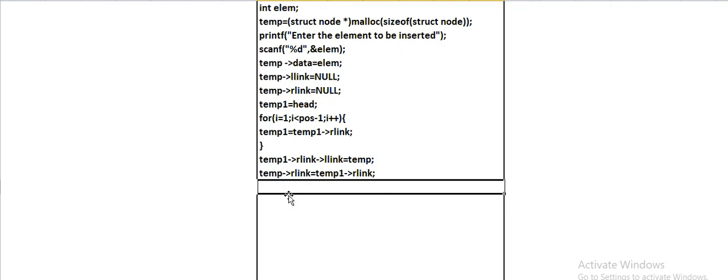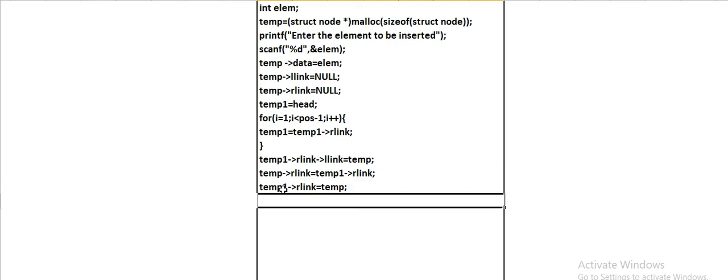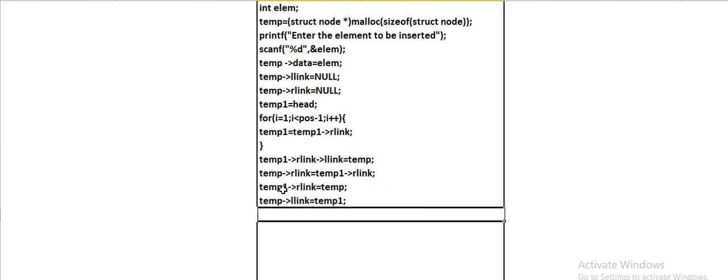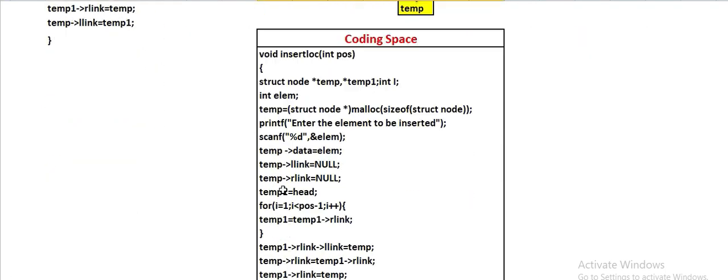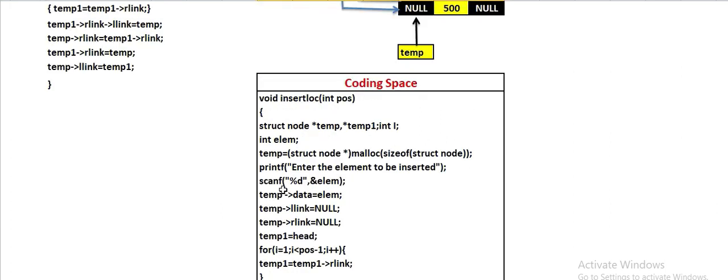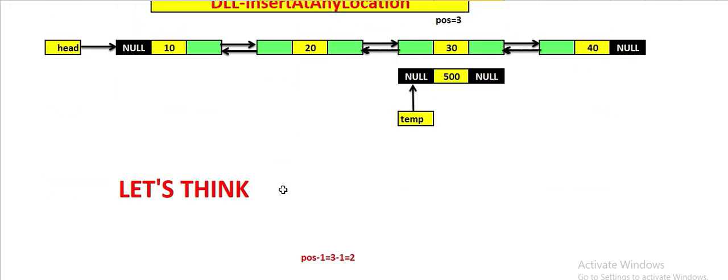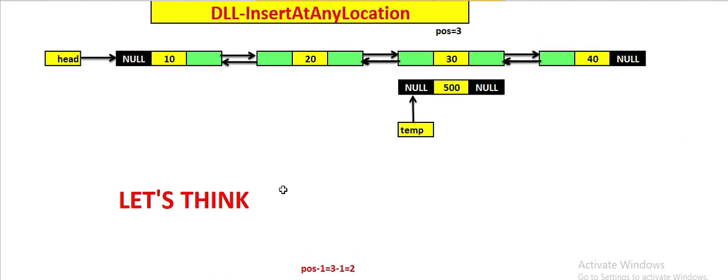Next, we have to make a connection between node 2 and the new node. So it is temp1's right link is equal to temp, and temp's left link is equal to temp1. So with this code, we have inserted the node in the right location of the DLL. So I think the traces are okay. So that's all for this video, guys, and this is how we can insert at any location.